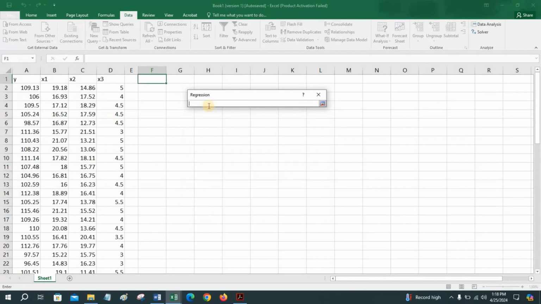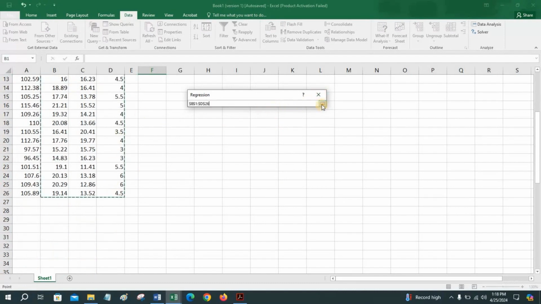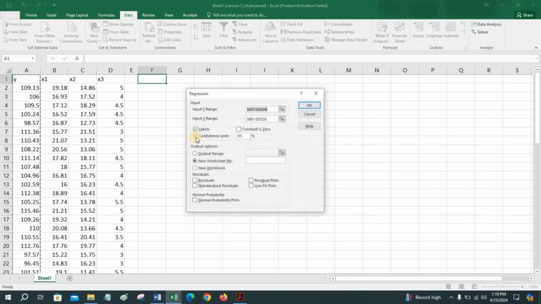Now input the X range. As we have selected the first row which contains the labels of the variables, check labels. Here constant is 0 actually means the model which has no intercept. So we would not go to that model. You can check confidence levels.